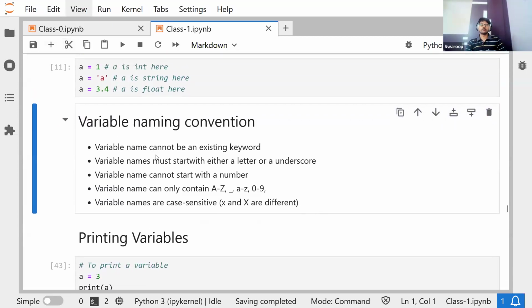So these are some of the conventions, some of the things to keep in mind whenever you're creating or naming variables.